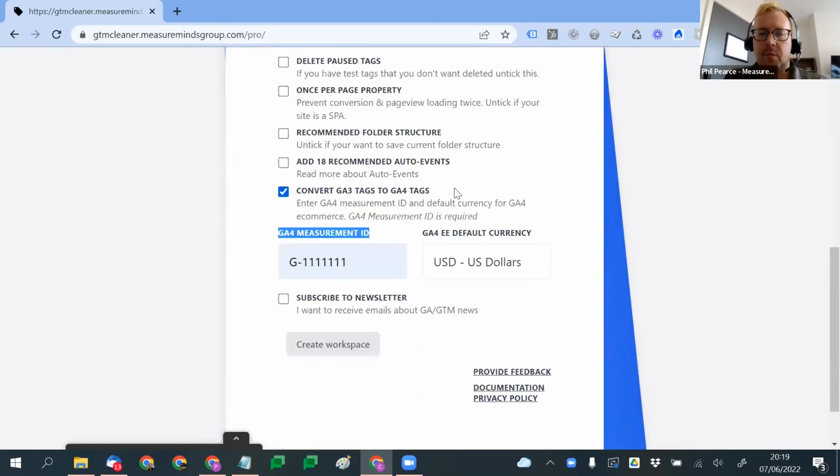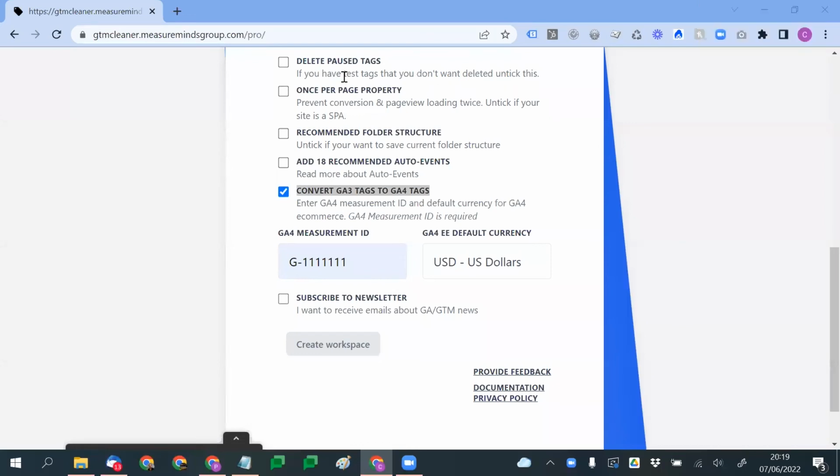But this will then automatically copy those over from, let's say, GA3 events to GA4 events. So if it's a big account, this can save a lot of time. Cool.